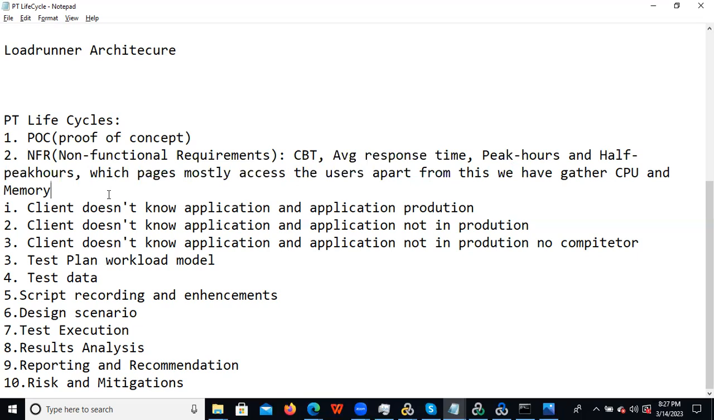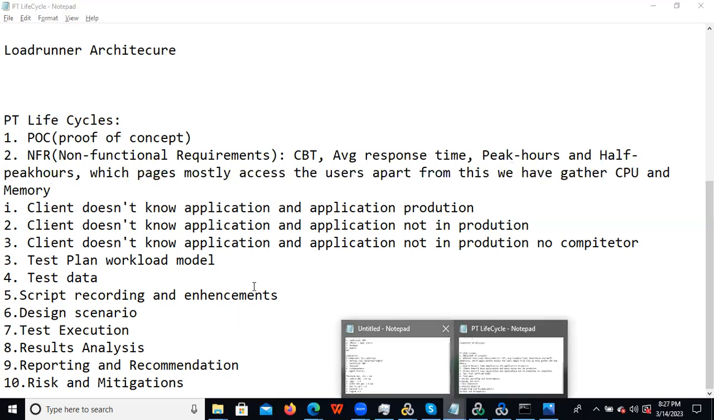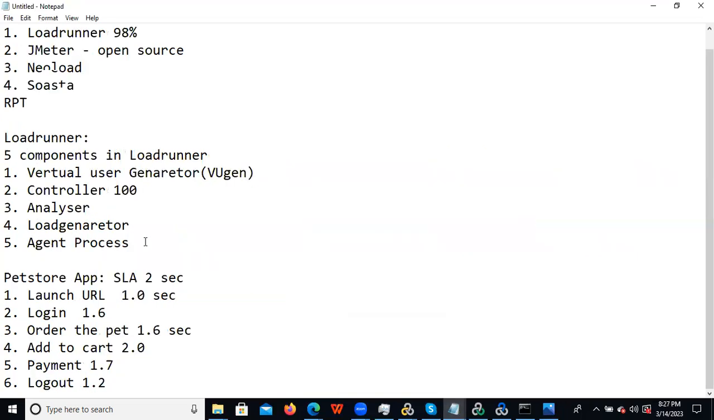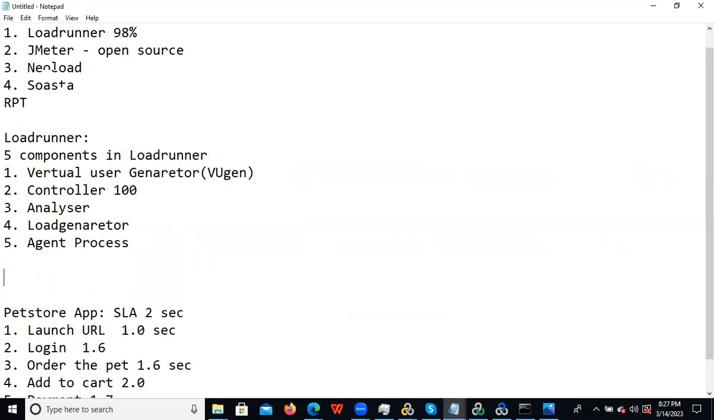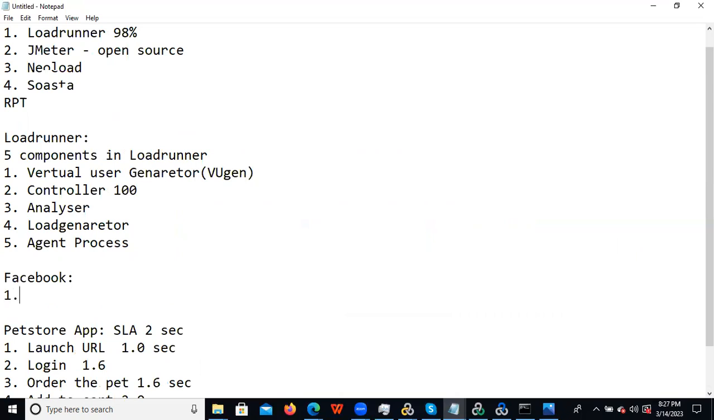Critical business transactions are nothing but, for example, assume we have a Facebook application. Assume this is the Facebook application, your project. So what are the things you need to perform? Tell me.